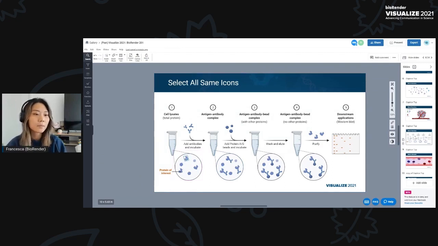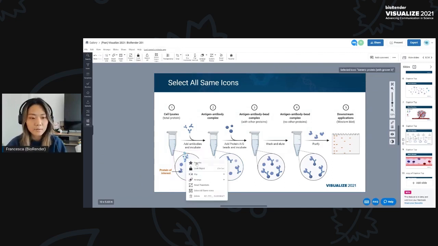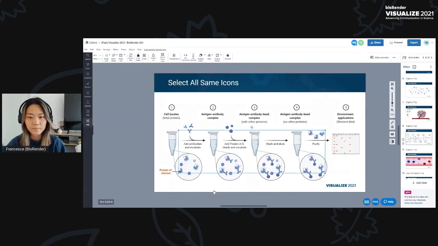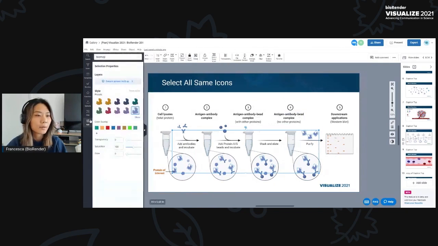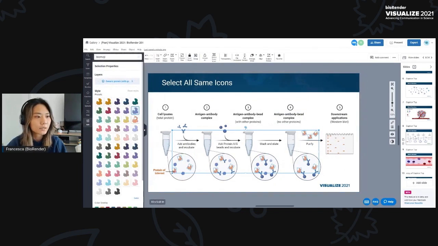So what I'm going to do is select all of the same icons again, like we did previously. It's going to select all of them and all of these different zoom in boxes, even this purification one. And why don't we go ahead and change this color to more of an orange color?